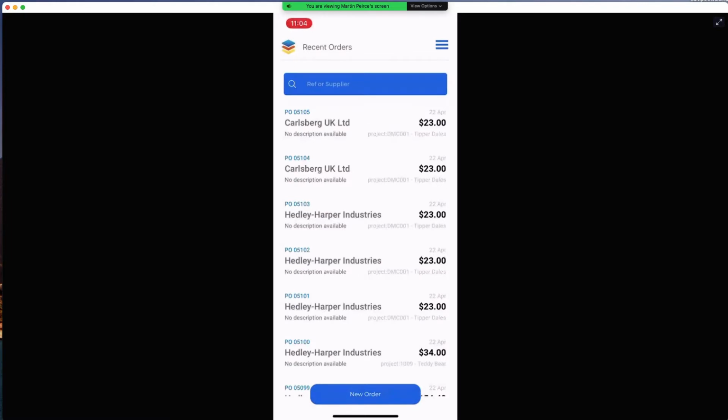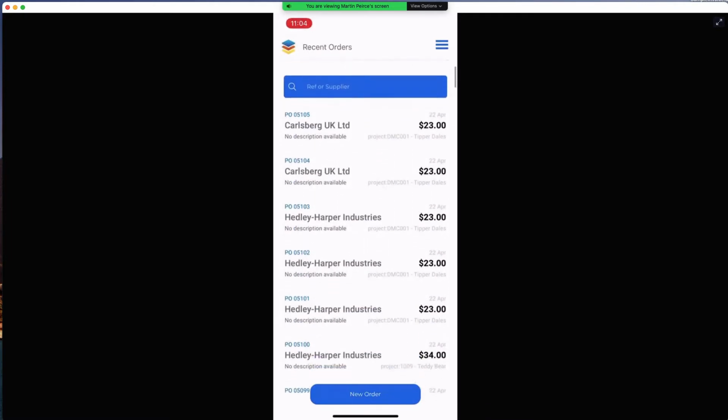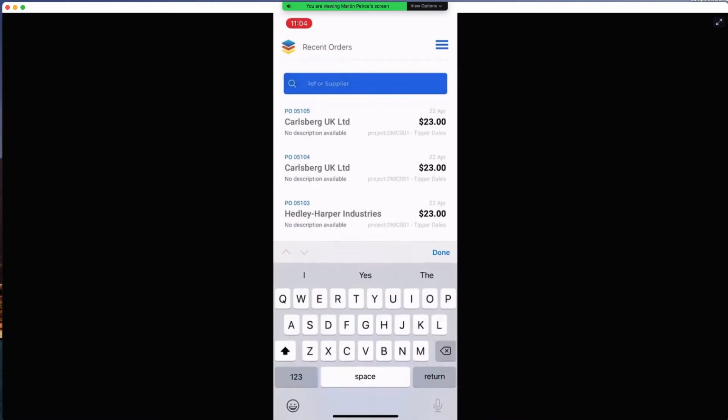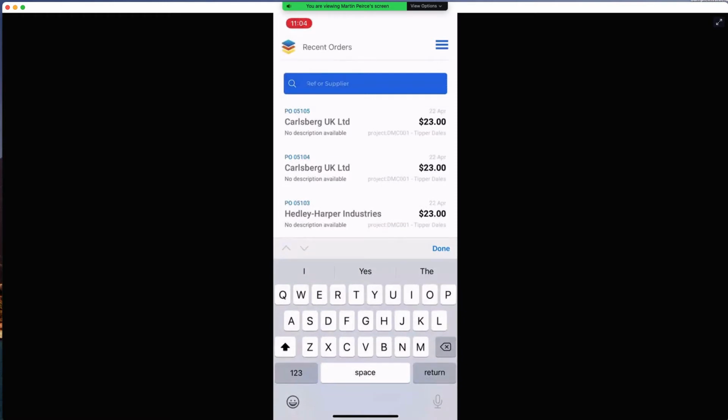Then when we get back to the menu here, say we've got the list of recent orders, we can filter down on an order. So if we knew the order number or the supplier, like Carlsberg, say CARL, hit return, and then we filter down on various different orders, or we can put an order number in there as well.